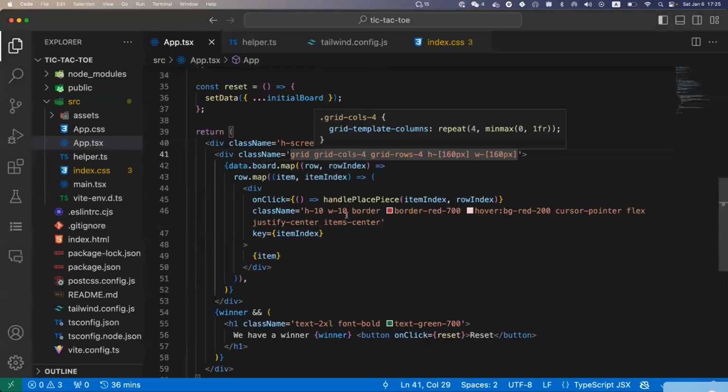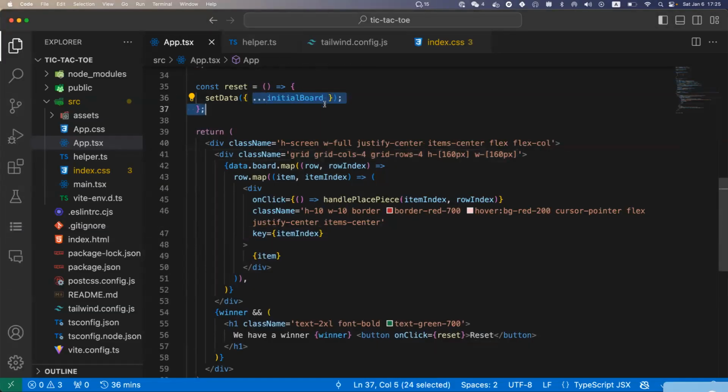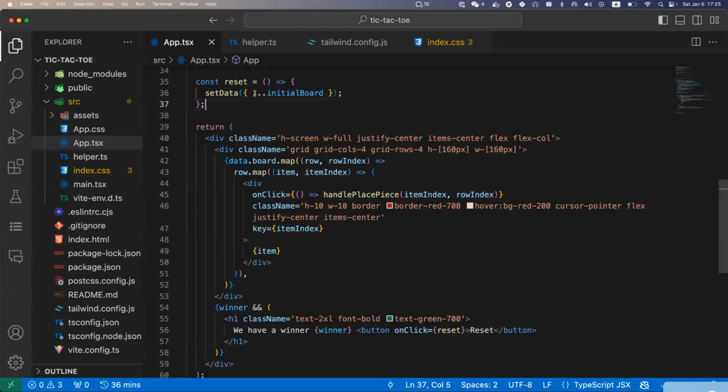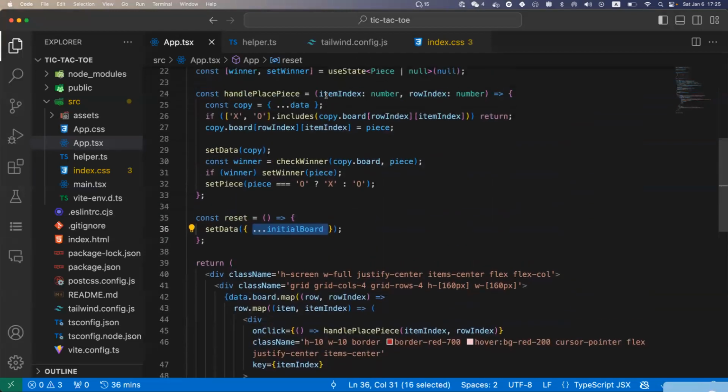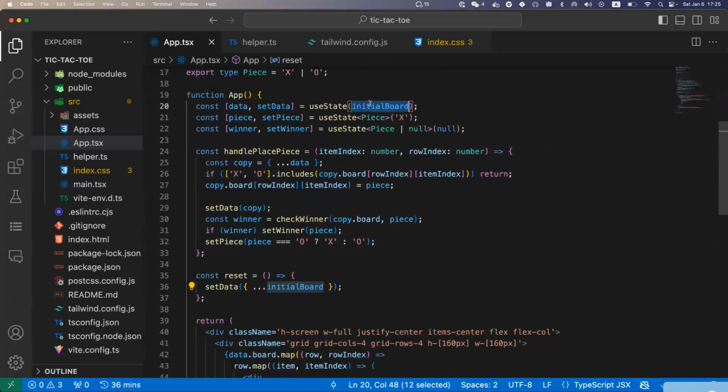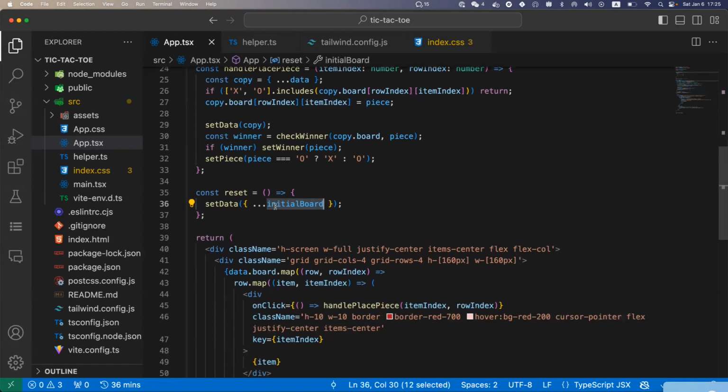What does that do? It makes a copy by value instead of by reference. Because guess what? The initial board was used in the initial data, right? So we've been changing this initial board. If we just set it to the initial board, React is not going to detect the change. So we need to make a copy of the initial board and then set it back to the data. Right? Got it?